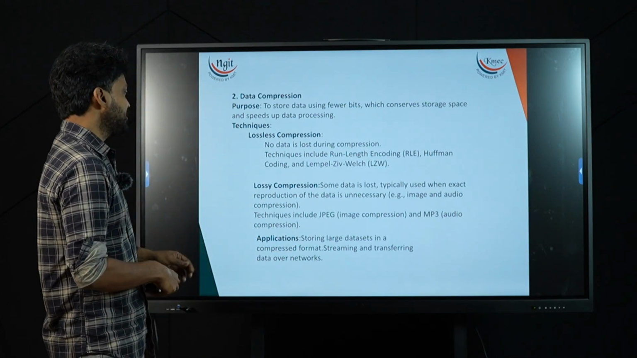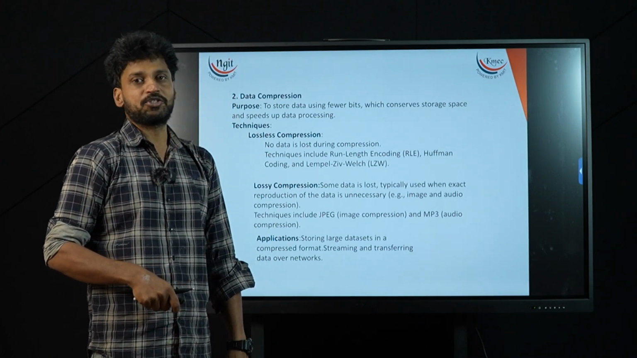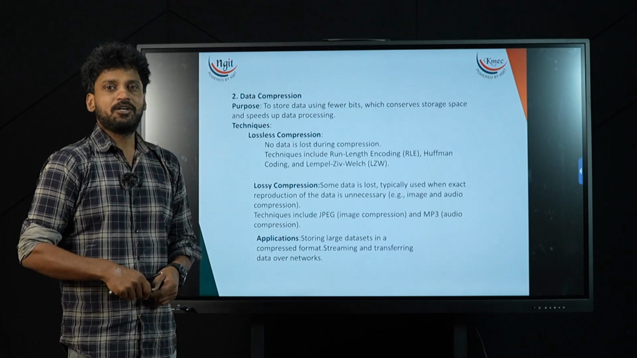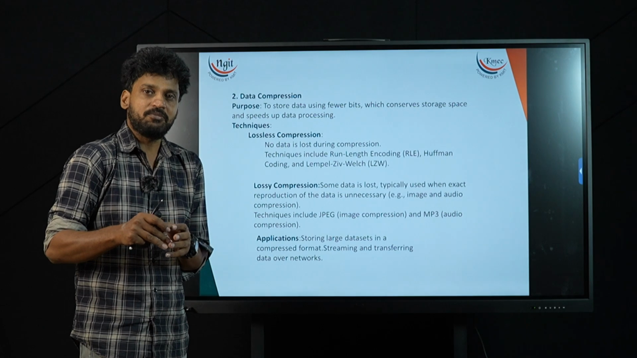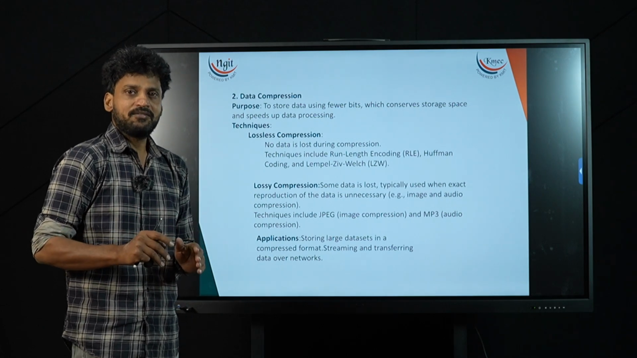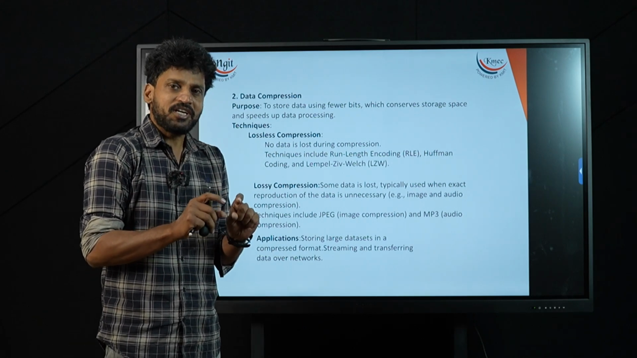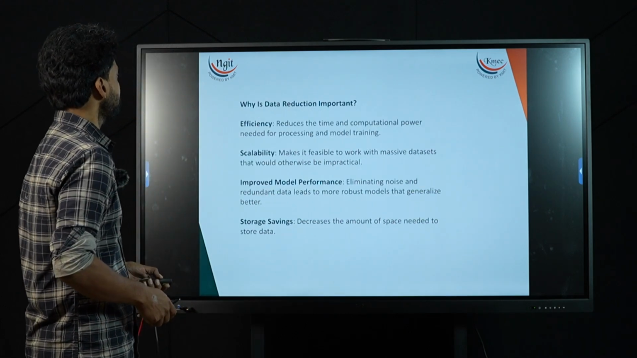Applications include storing large data sets in a compressed format, and streaming and transferring data over networks. Now you are streaming videos on YouTube. Would you be able to stream a 4 GB video? No. Would you be able to store a 4 GB video? It is highly impractical, right? Whenever we stream, the data should be reduced in size. YouTube is a wonderful example of this.